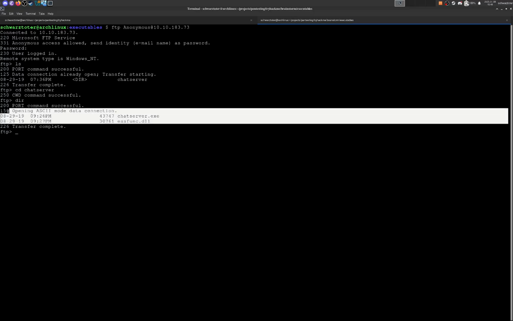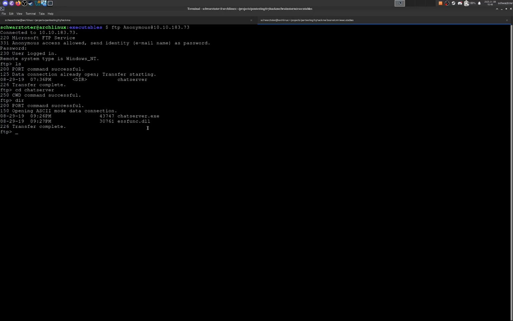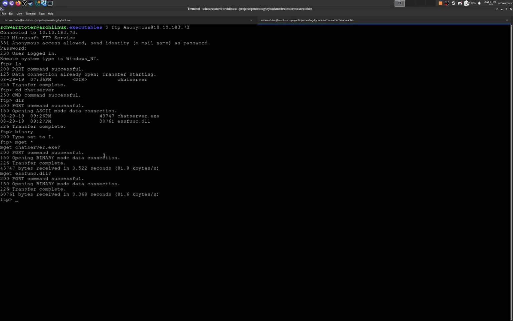We see these two files, right? We're in ASCII data mode, and we can't use ASCII for transferring these files because they're not in an ASCII format, so we have to use binary. Then we use mget with a star for all, so it downloads everything in this directory through binary. Once we do that, we can quit out of here, and now we have these two files.